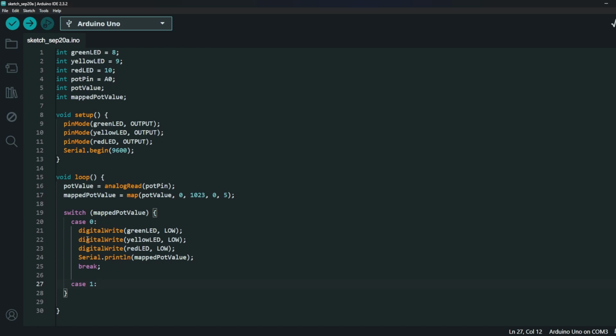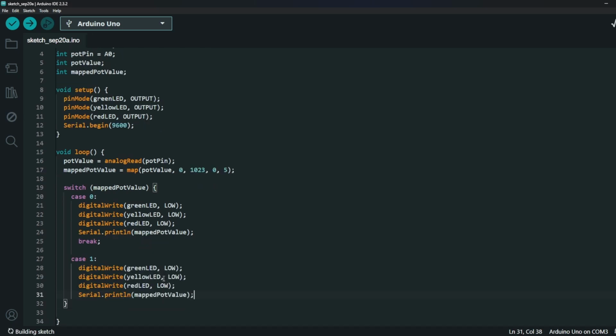And we can just copy this code here and then modify it. So for case 1, again, remember your indentation. We want just the green LED to be turned on. So I'm going to change this to high, and every other thing remains the same. So for case 1, green LED is high, meaning it's going to be on. The yellow and the red will be off, and then you can as well print the value of the variable you are comparing. And we can end this off with the break keyword.